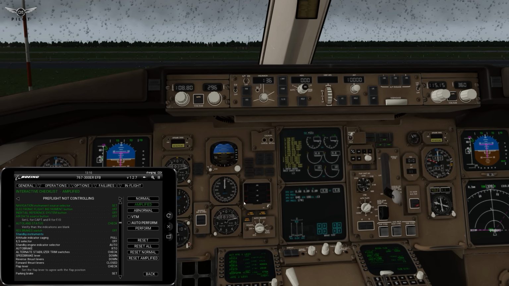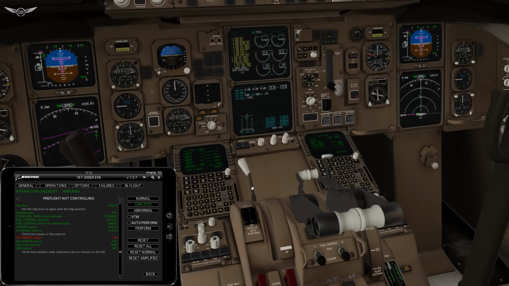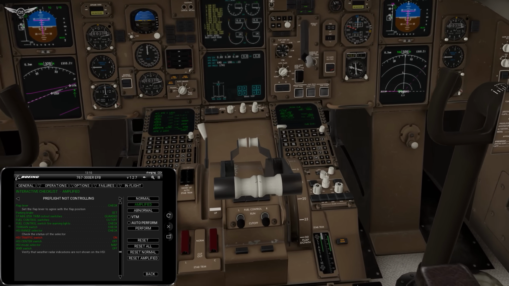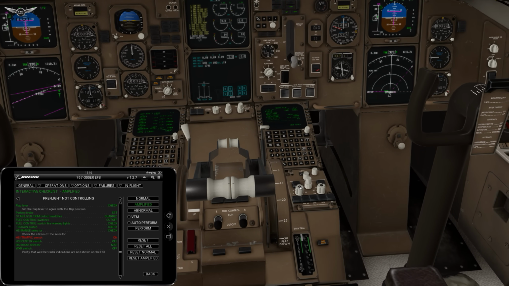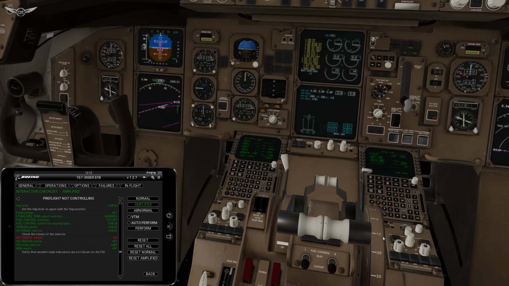Attitude indicator caging pull, and that's done. Auto brake to rejected takeoff, that's set. Alternate stabilizer trim switches is checked. Flap lever is checked. Fuel control switch fire warning lights are checked. Terrain switch, this is for the other side, obviously. HSI traffic, this is the other side here, so we can just click this one here, and you can reset the checklist for this to turn green again.